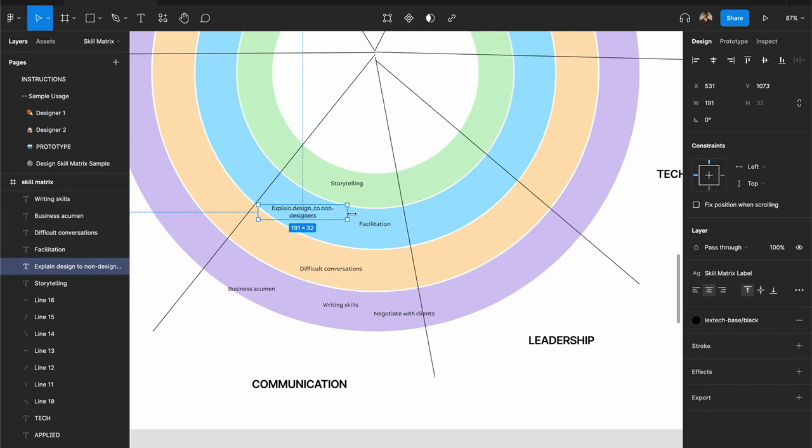And then I'm just going to resize them a little bit to make sure that they fit in the little boundary of that particular skill level.